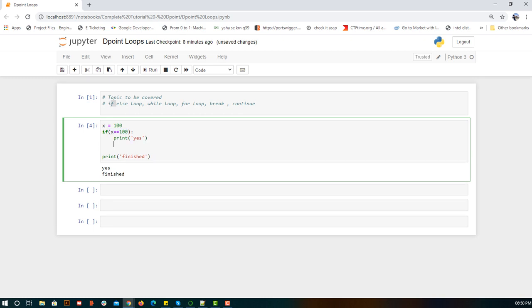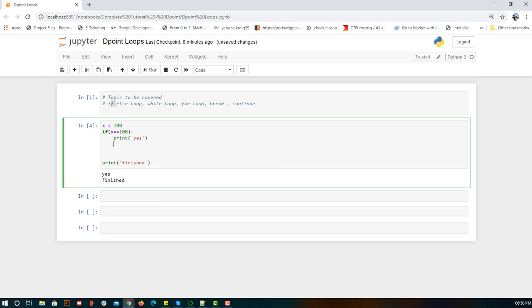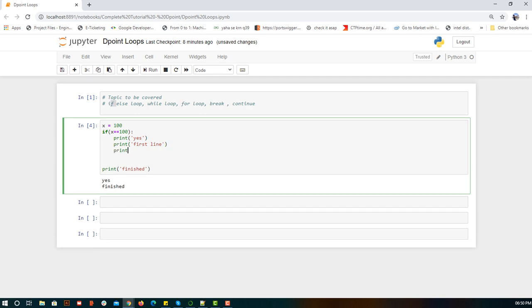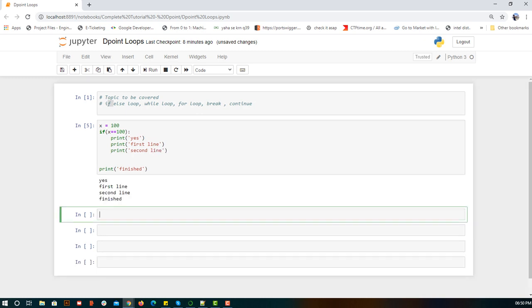It's not like there can be only one line, we can have n number of lines. We start the if in the first place, and the next statements will be under the colon, at the first tab. It is our wish how many statements we want to write. We can write print first line, and similarly I can have 100 such statements. Print second line. Let me execute this. That's it, nothing else. That was our if, and then we have else.